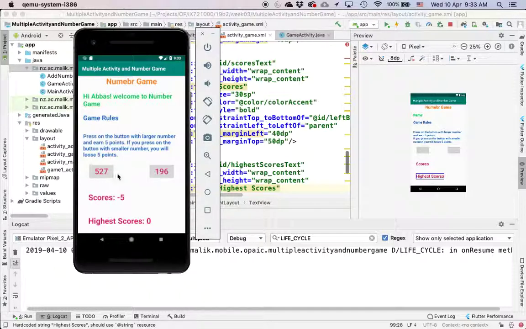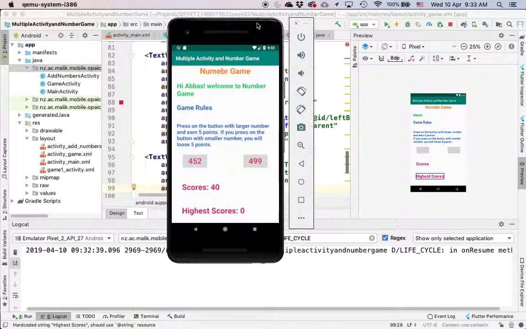460, 527. Oh, okay. 491. 690. I mean, that's a difficult game that we need to play. Okay, okay. Yes, yes. I think that's quite enough. We have 40 marks, but still the highest score is 0. Okay, fine. So let me do one thing here.